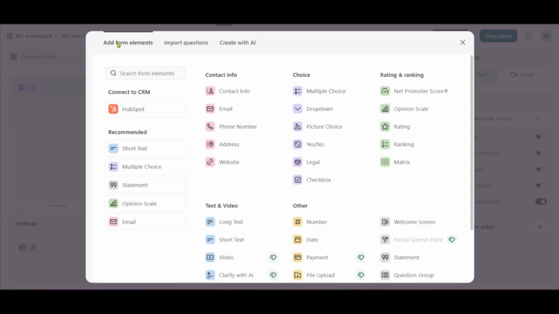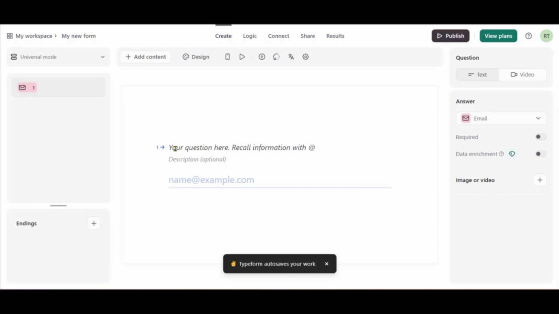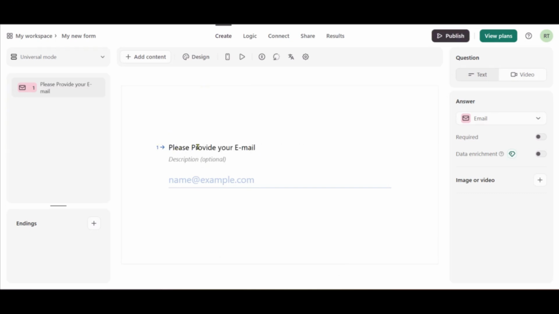Then right here, you get to add elements. So we're going to add email as the first option, and it says your question here, recall information at, and this is basically a placeholder. So you're going to click on it. So here you can say, please provide your email, right? And there you have your very first question on Typeform.